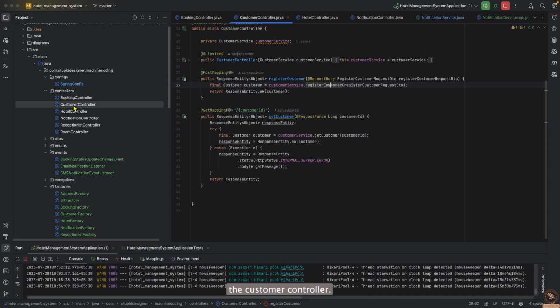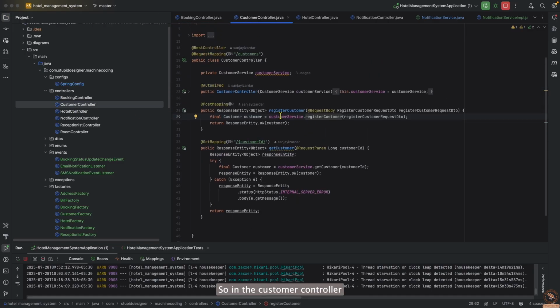Now let's understand the customer controller. In the customer controller, this is starting with slash customers. Okay, and we are using customer service for the business logic. We are injecting this customer service into the customer controller, and then we are registering the customer. So for registering the customer, what do we need?